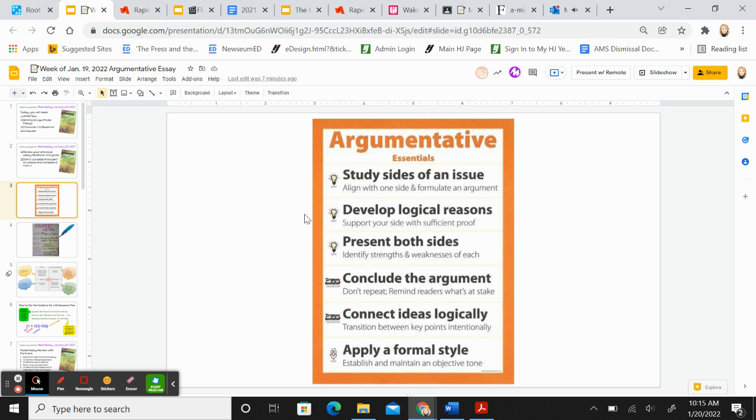So remember that an argumentative essay studies the sides of an issue. You develop logical reasoning and you justify your reasons through text analysis. You're going to present both sides. So when I give you the prompt, you're going to understand that you're going to present both sides of it. Of course, the side that you choose to represent is the one that you're going to go in depth on. You're going to conclude the argument with a concluding paragraph and make sure you can connect your ideas, which is why we're choosing paired characters.